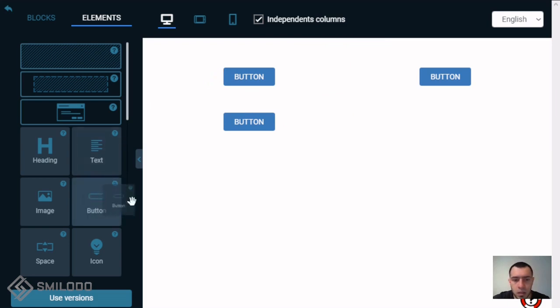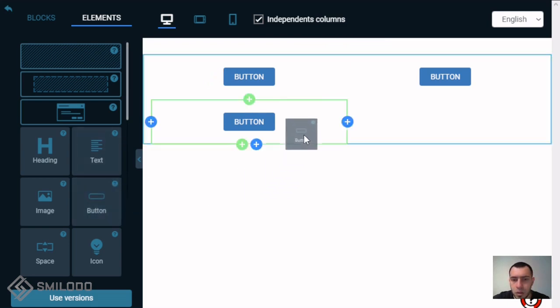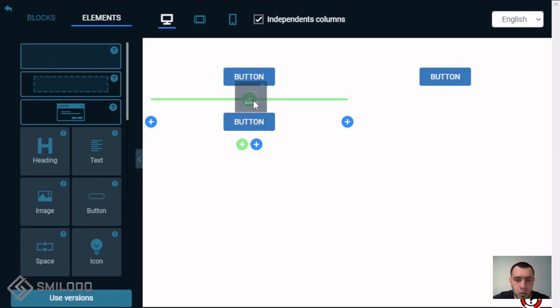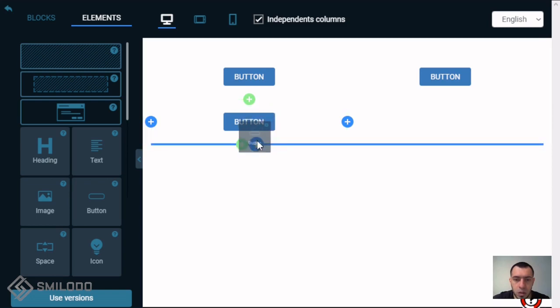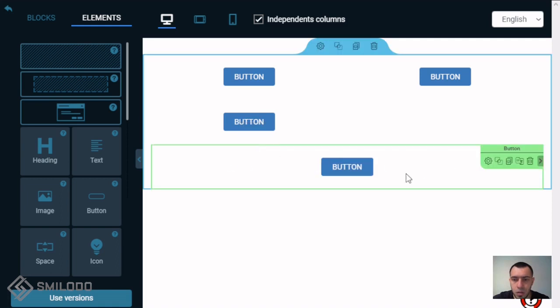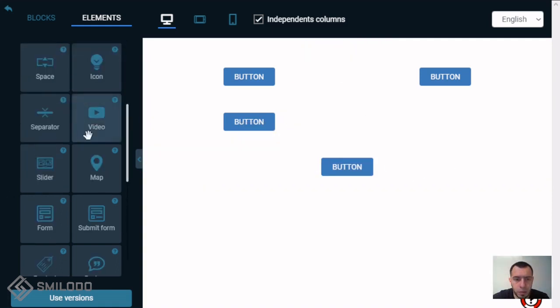Next, we can use drop zones only for the current component. For example, for this component we cannot add to the top row. Only this side is shown, but we can add to the bottom row, and it will be added like this.